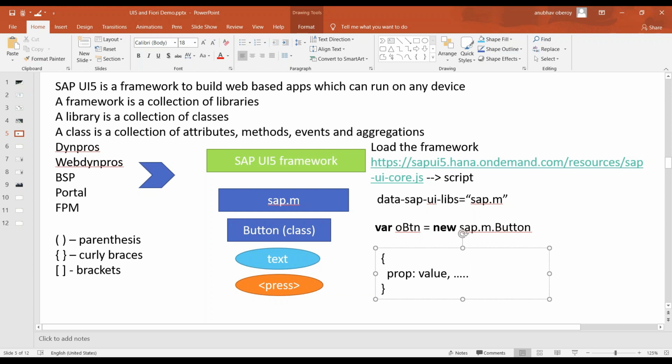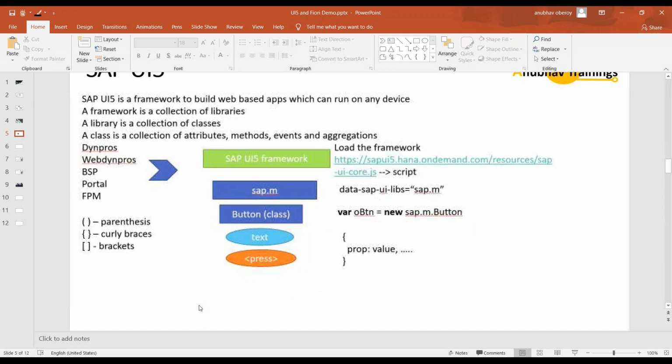If there are more property name, property value pairs, we can provide them in this format. So that's the overall syntax and process of starting with the SAP UI5 framework.